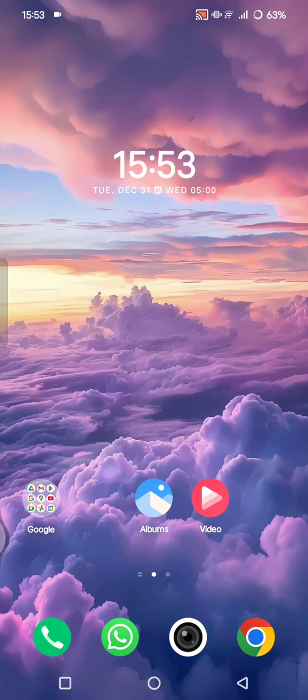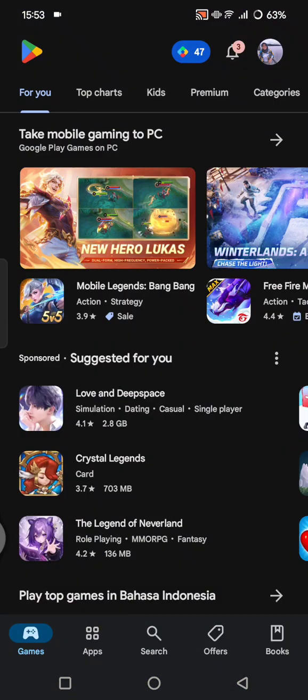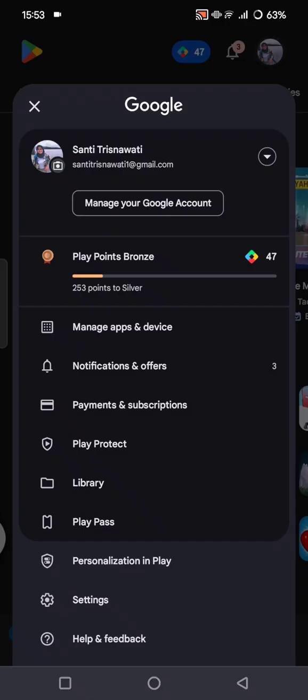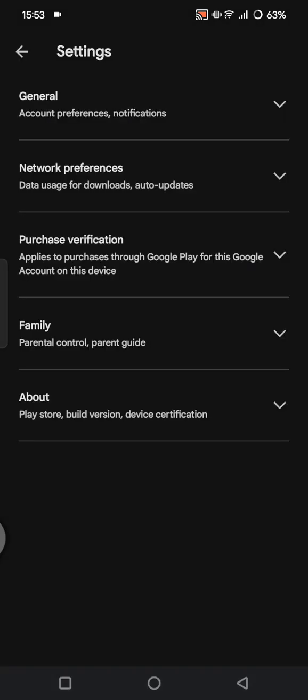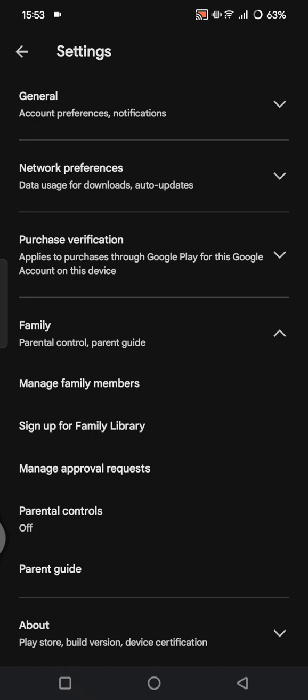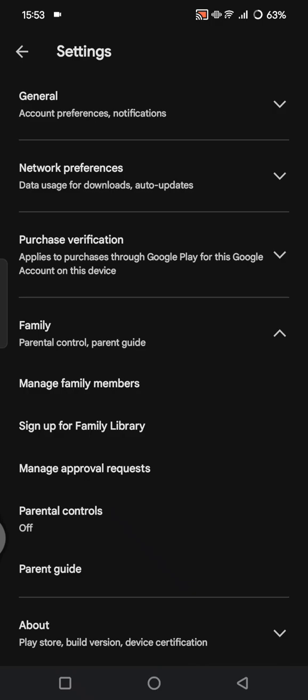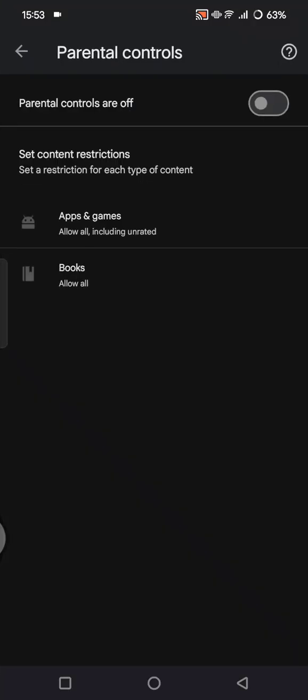First, let's launch the Google Play Store app on your Android device, and then you can access the settings by tapping on your profile icon at the top, and then here click on Settings in the menu. After that, click on Family, click on the drop down, so you can tap on Parental controls. You can see it's currently off. You can just tap on it.